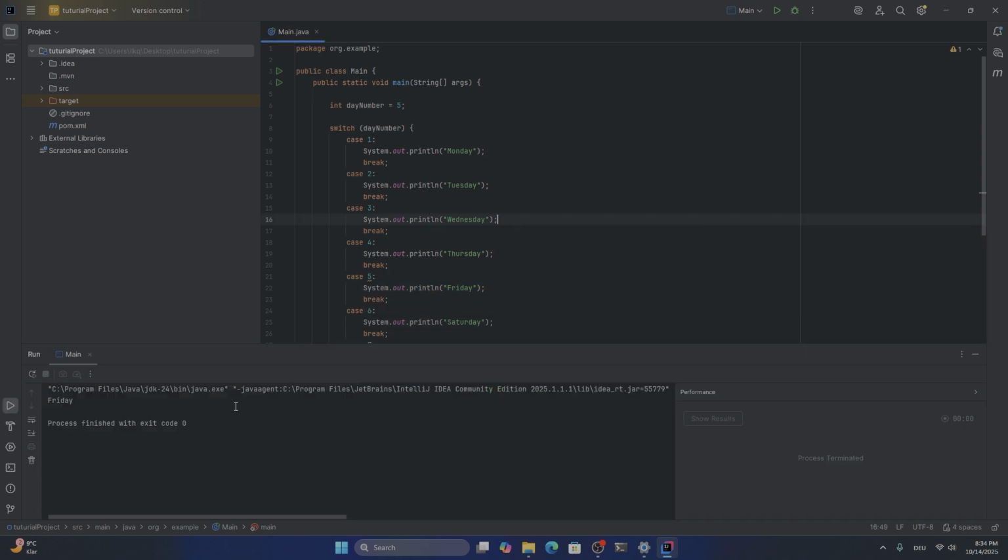So let's do that. And the output is Friday, right? Because we ended up here, checked whether the condition is matching, which is obviously the case, and executed that System.out.println. And then, very important, we have to break the switch, otherwise it will go through and execute the next case and the next case and so on. So it goes from top to down.